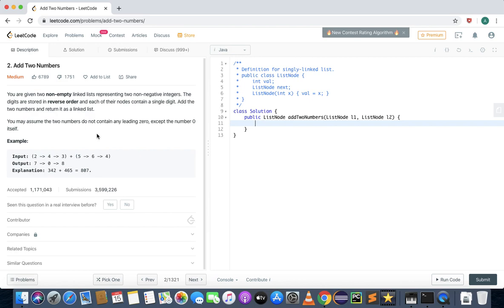You may assume that the two numbers do not contain any leading zero, except the number 0 itself. So here, if you see the input, first you add the elements at the 0th node, that is 2 plus 5, that gives you 7, no carry. Then you add at the first node 4 plus 6, which gives 10, so 0 and 1 carry that is added. 3 plus 4 is 7, and that 1 carry is added, 8. So it is 708. The actual number is 807, but since it's in the reverse order.